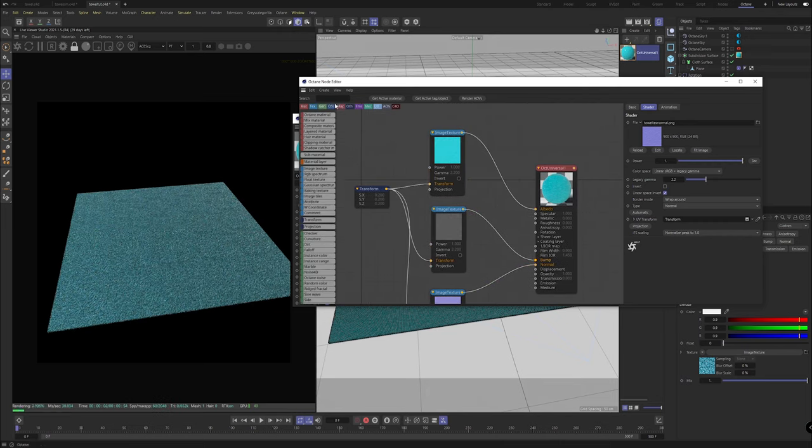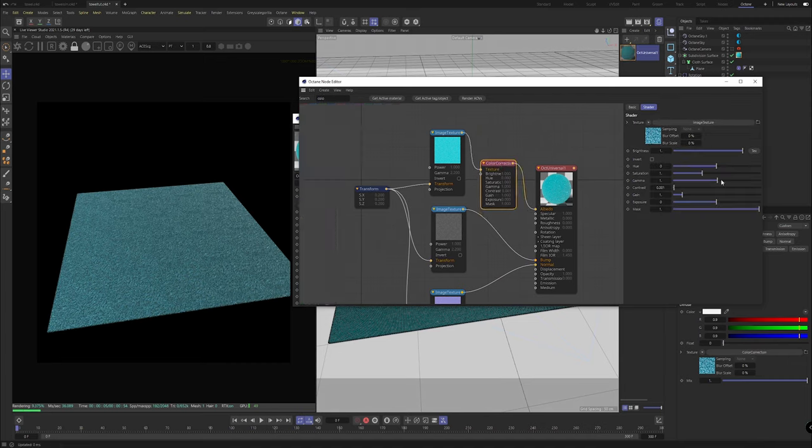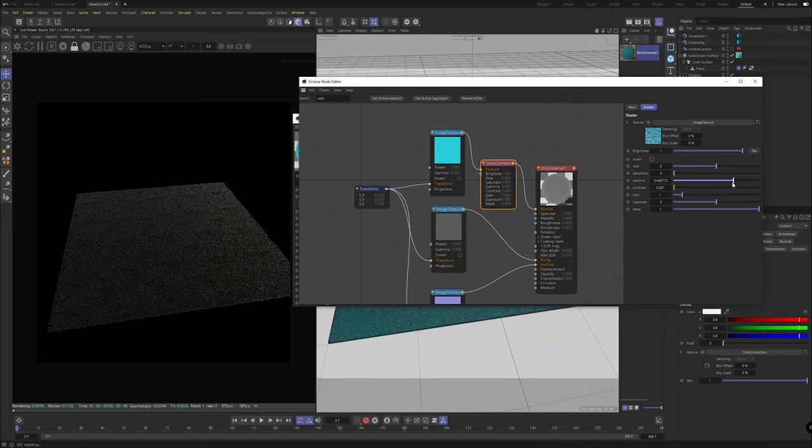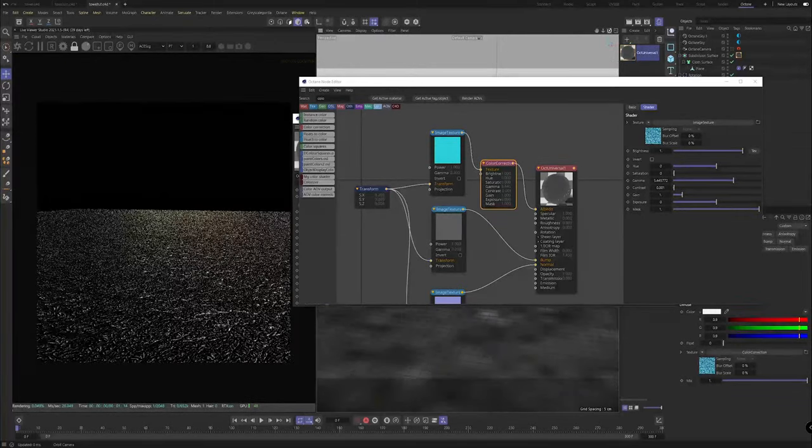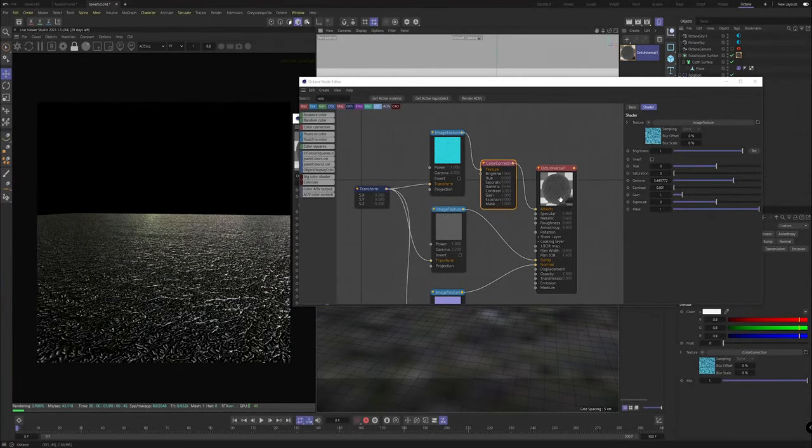And we want to take away this blue real quick. So we can drop a color correction in here, desaturate this, and make this a little bit of a darker gray. So we can up the gamma to something like this. And then if you take a closer look, the normal does do a nice job, but it doesn't quite create the look that we're after. You can see it's still quite planar.